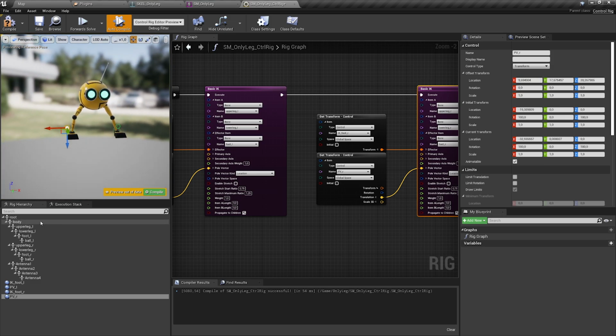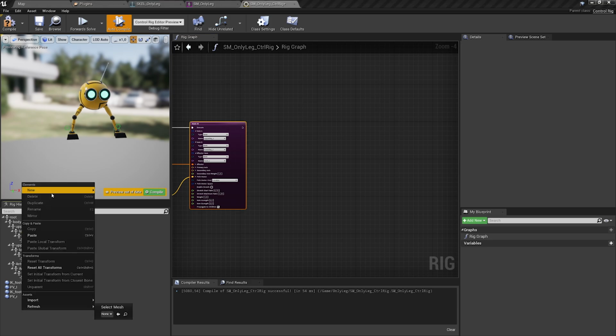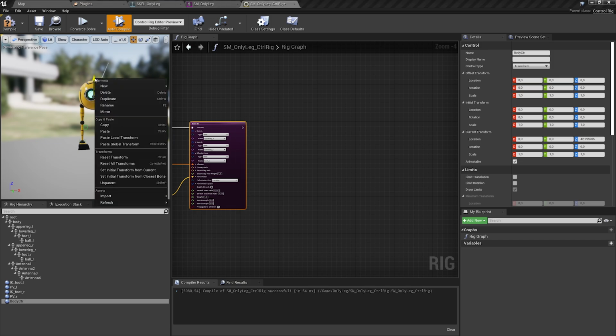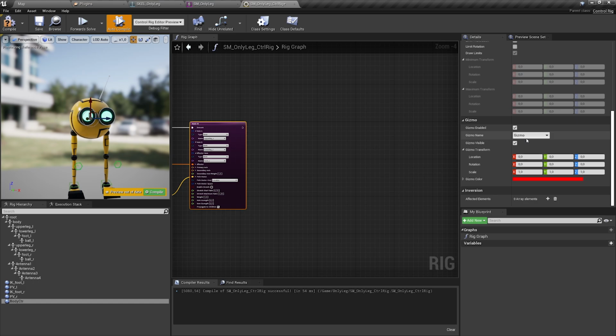And now we are missing the body. So let's do a forward. And let's create a new control here. Again, we call this one body control. And then we do the same steps as before. So we move it in the vicinity of the bone, right click, set initial from closest bone, change the gizmo. Maybe a hexagon is nice here. So let's rotate that and then bring it a little bit down in size.